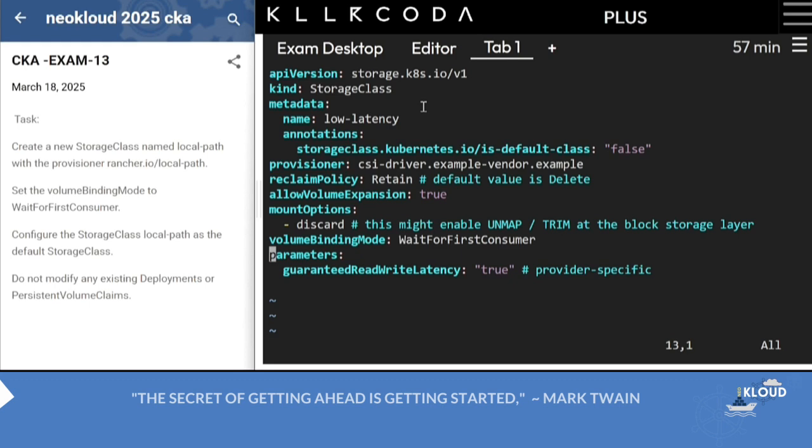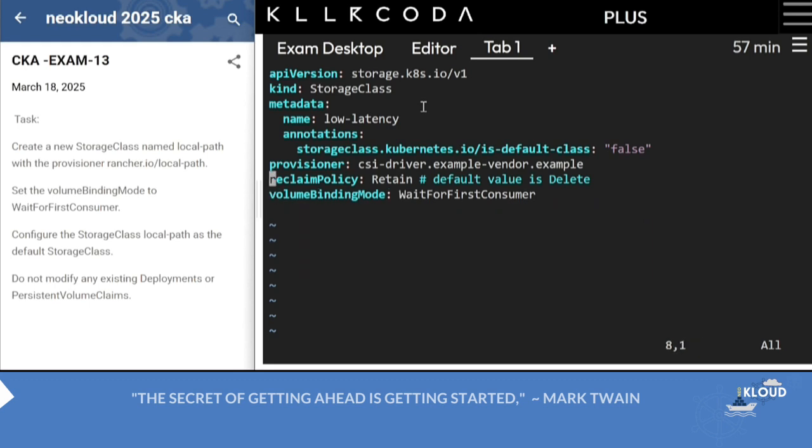I delete it, and I don't even need mount options, I'll delete it. The reclaim policy is fine. If it is not needed, then I will delete it too. Right, it comes from above: the API version, the kind, and the name of the storage class. That's what we have to change here. The local path is okay.